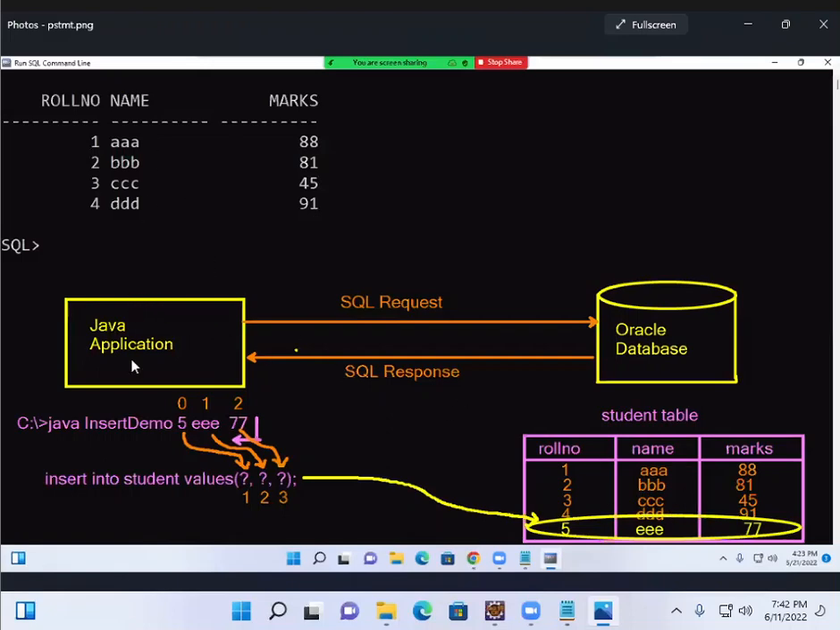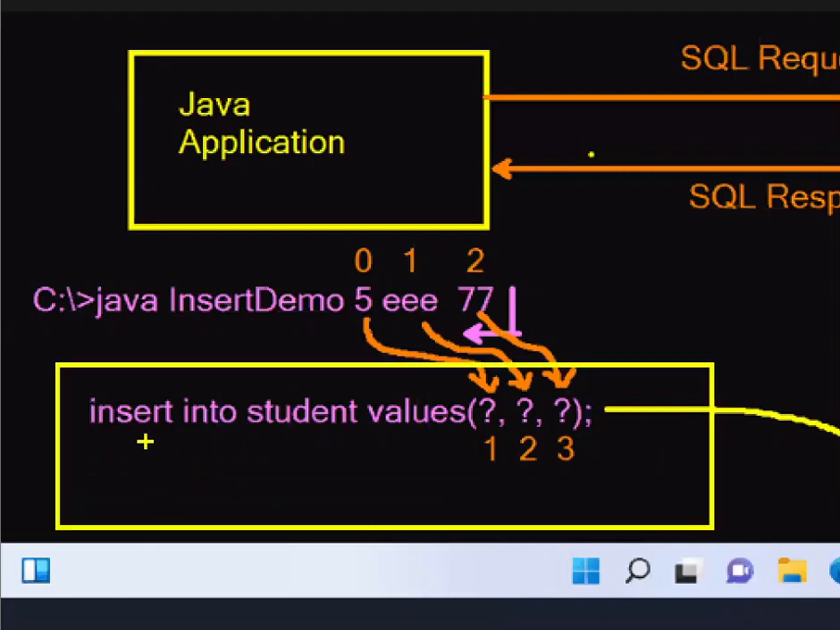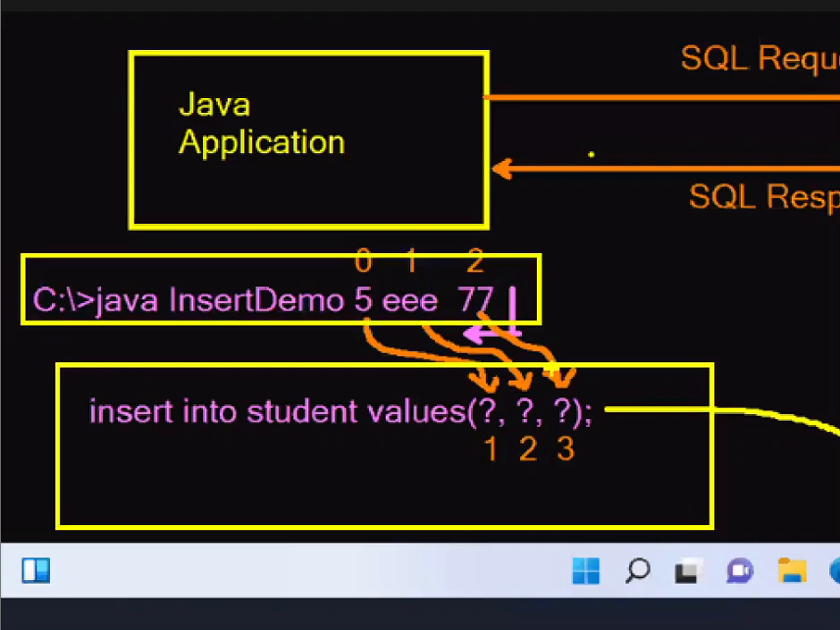Now, through a Java application, I'm sending a request to insert a record, but I'm passing it dynamically. You observe here, it is a dynamic SQL query: insert into student values, question mark, question mark, question mark. These values I'm passing at the command prompt, while running the Java program.